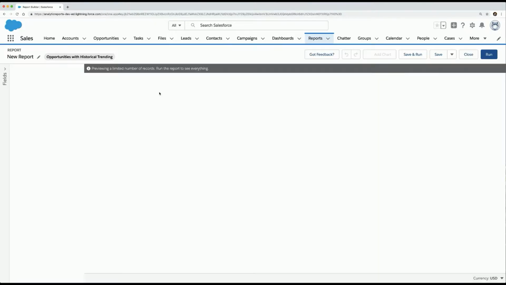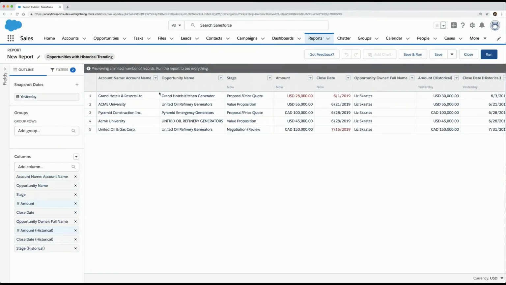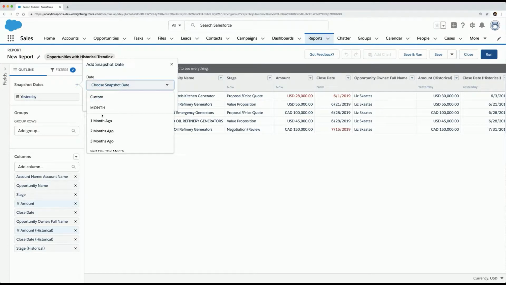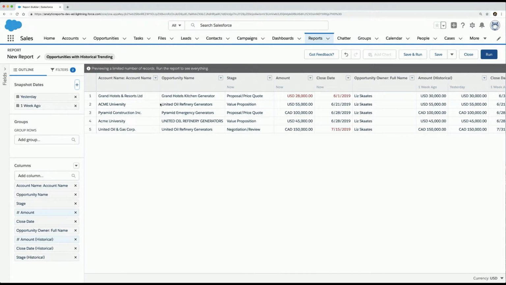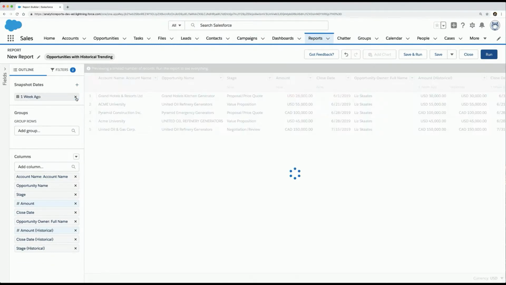So when you create a report with that new report type, you'll see that there's actually a new section here called Snapshot Dates. You could choose up to 5 different snapshot dates that you want to compare with the current value of your deals. So in this case, we're going to choose from 1 week ago. We want to compare last week to this week, not yesterday.